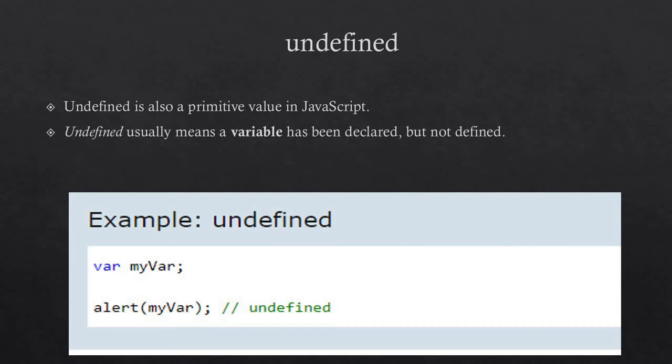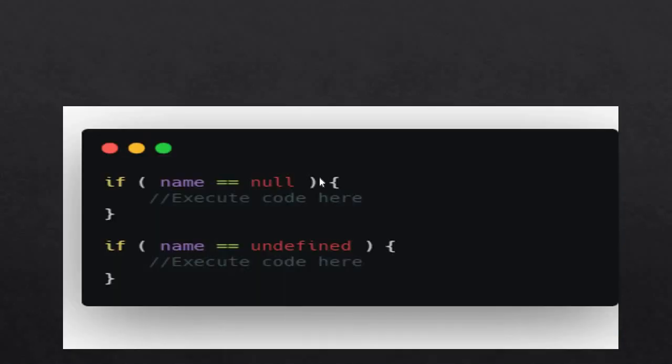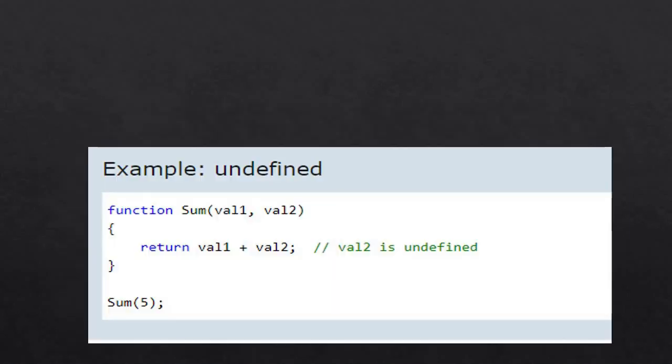Undefined is also a primitive value in JavaScript. Undefined means a variable that I have declared but have not defined, so its value is undefined. Here, my var. In the last one we wrote null, but in this one we will write nothing, and when I alert it, it is undefined. Here is an example. If the name is null, execute it, and if the name is undefined, execute this code. Mostly, we use its condition to check it. Okay, so here's an example of undefined.